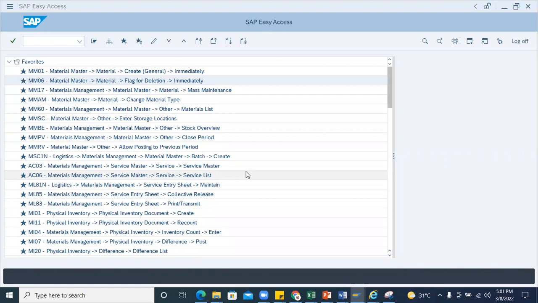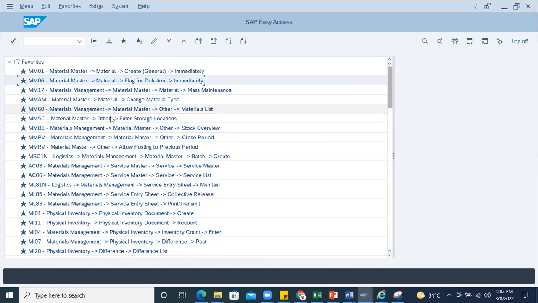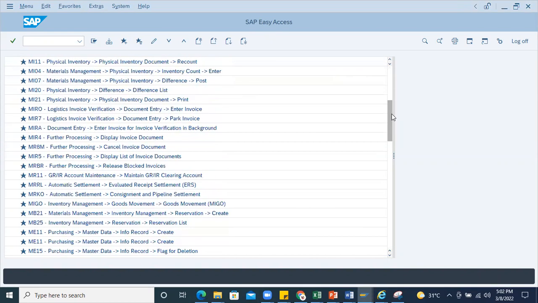Okay, today in this session, I am going to show you all the important T codes, like what all the transaction codes are very regularly used in the Material Management module, or if you consider S/4HANA also, HANA sourcing and procurement, what are the major transaction codes used. I just added them into the favorites here. You can see these are the favorites T codes I have added. So I'll show you how to add also.